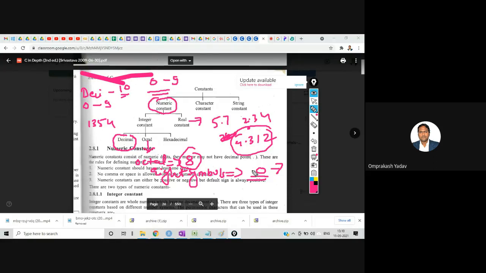But one thing you will have to remember, octal numbers will always start with 0. For example, we can write like this: 0 1, 0 1 2 3. This is an octal number: 0 4 5.